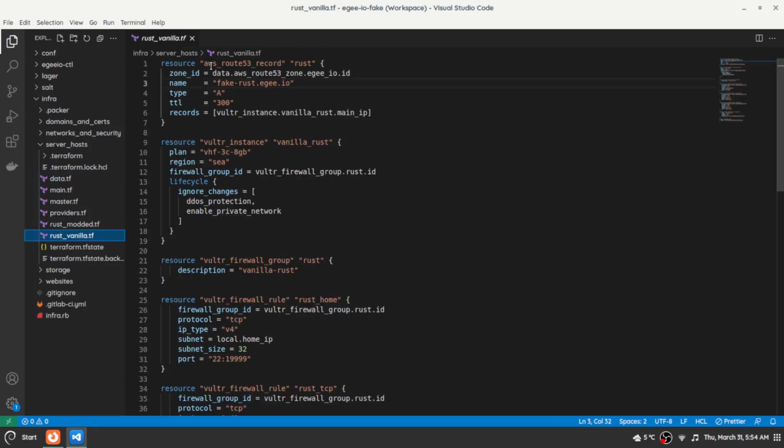So I create an AWS Route 53 record, and we plug fake-rust.egee.io into it. As you can see, we're using the data record for the zone ID. And even though this is an AWS resource, I'm plugging a Vultr instance into it.